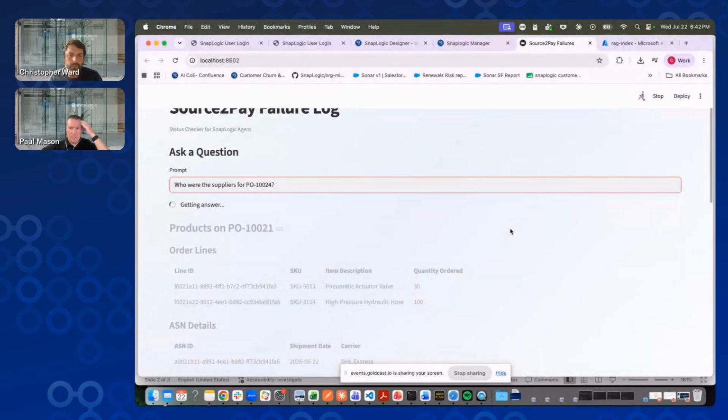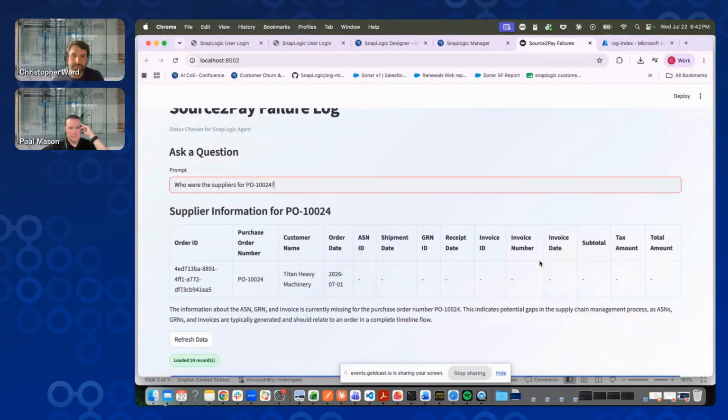So Chris, we have somebody asking if you can show the snap packs used for this solution. Will you be showing the pipelines for this one after? Yes, I will. Okay. So once we get a response here, I'll switch back to SnapLogic and we can see how we constructed this.